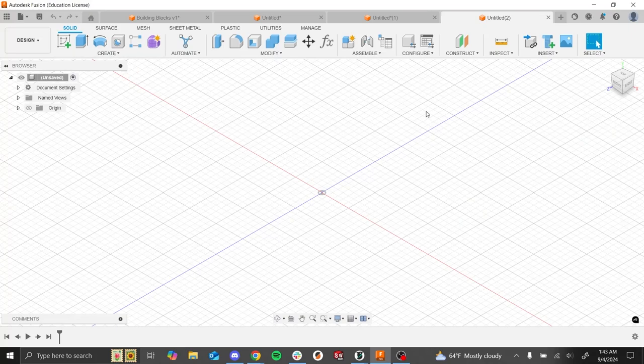When you first boot up Fusion, it'll probably ask you to log in with the credentials that you just made with your Autodesk account. Make sure you fill in that information. It'll probably ask you to make a team if it's your first time using Fusion 360. Or rather, it'll ask you to create a team or join an existing team, sorry.